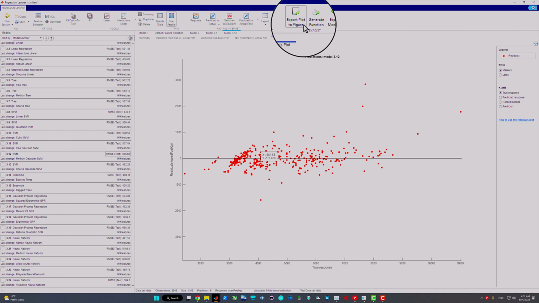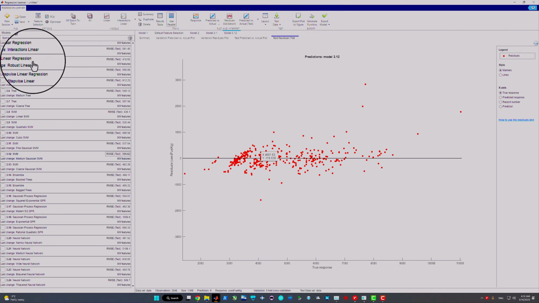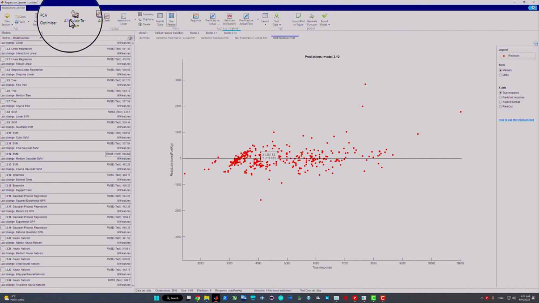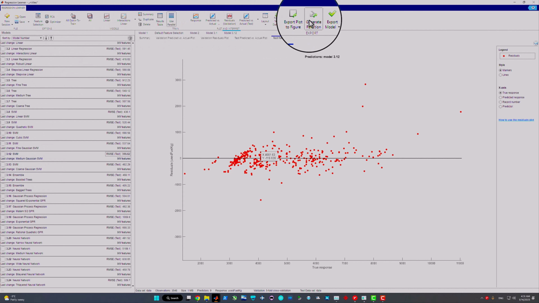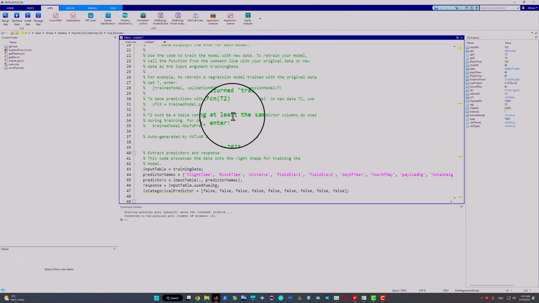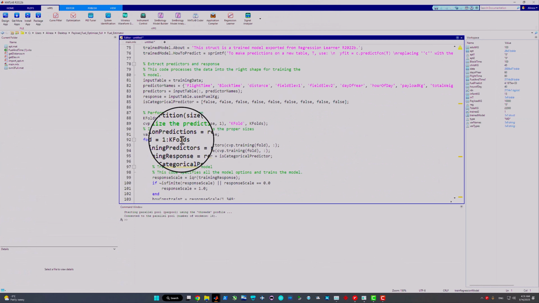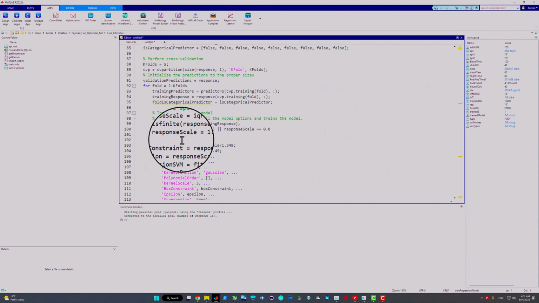You can export the plots just for showing your boss, showing your stakeholders the plots you have or your reports. You can generate the function, then that function will automatically do whatever we did inside this app. This is a great feature. This code, as you can see, puts all the options here that we did, and we even have no idea what it is doing.